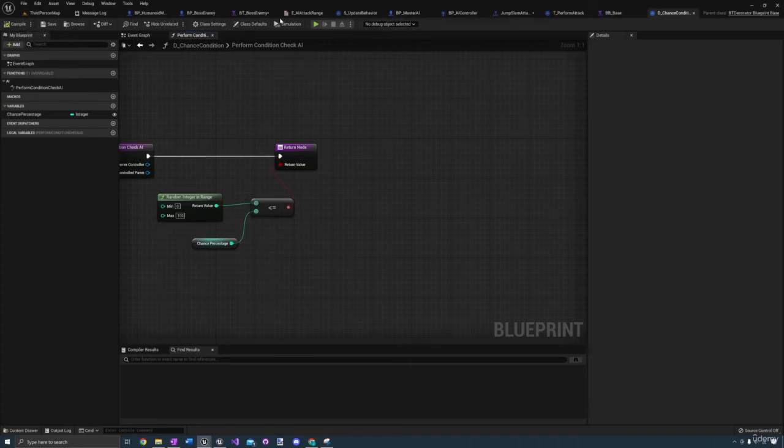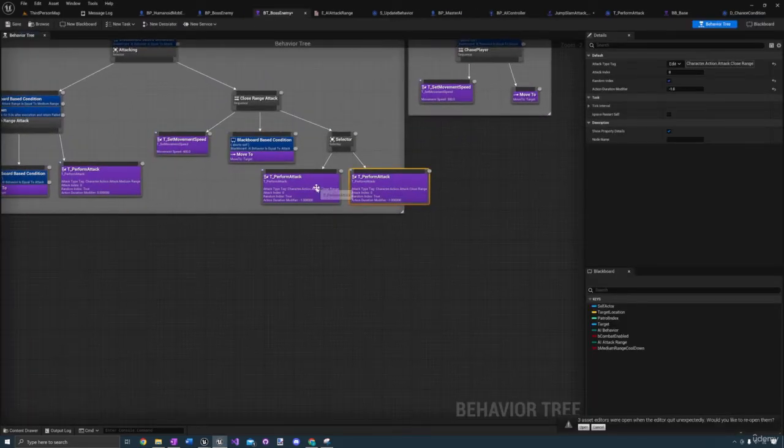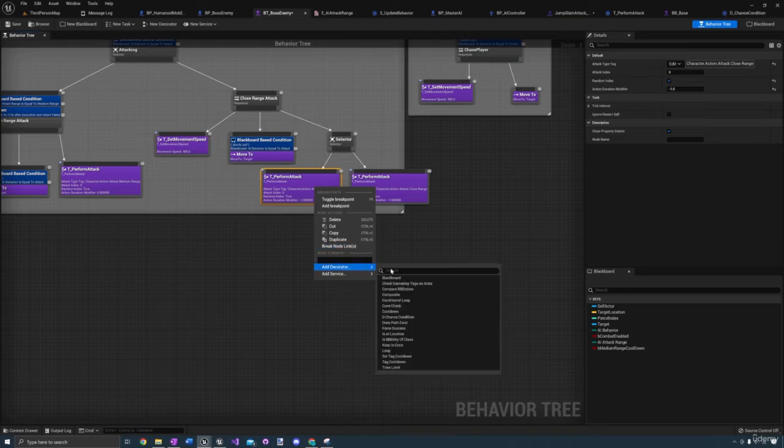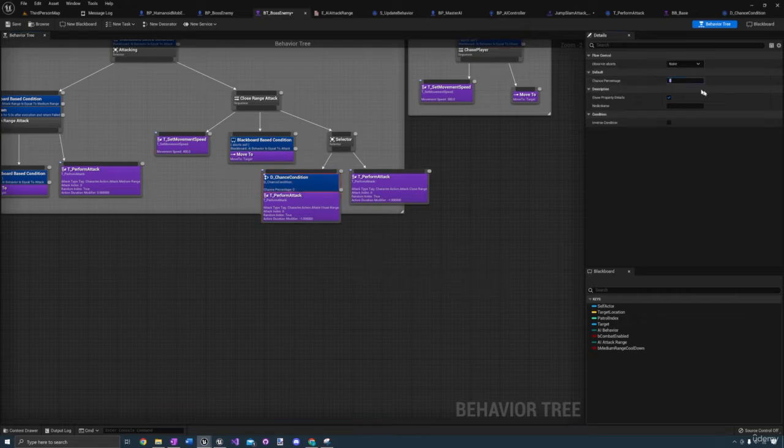Now let's go back to our boss behavior tree. Let's add a decorator here. We'll add the chance decorator, chance condition. And this chance percentage here will be 60. As you can see, the slider range also goes from 0 to 100. And that's what we set before when we set the slider range. So from 0% to 100%, and this will be 60%.